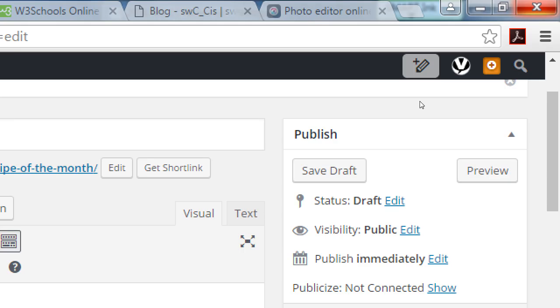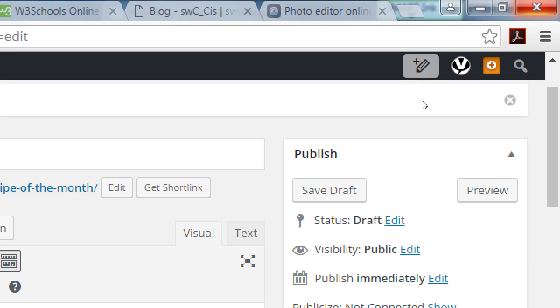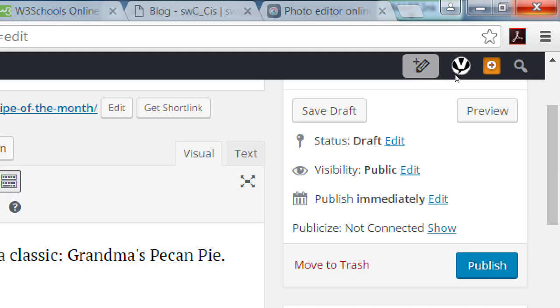But I want to select Save Draft. If you don't have Save Draft, that might be because you haven't verified your WordPress. If you created a new WordPress account, you haven't verified your email, you might not have some of these options. But I have Save Draft and some other things we'll talk about a little later. Preview and Publish. Again, if you don't have Publish, you might not have verified your email yet.